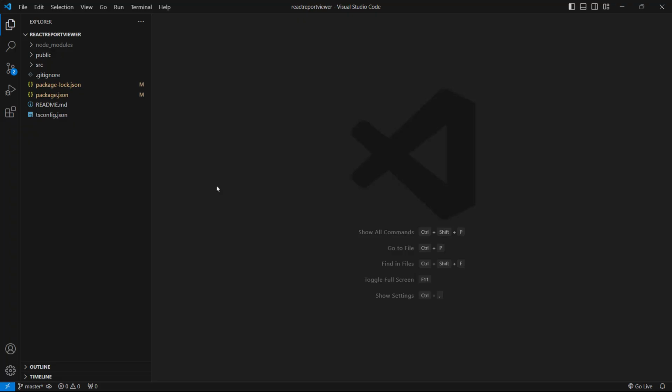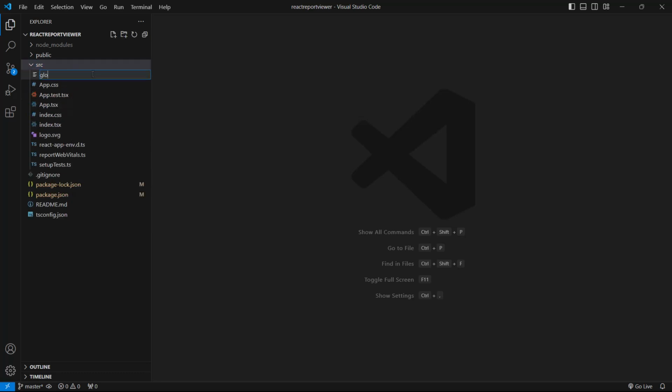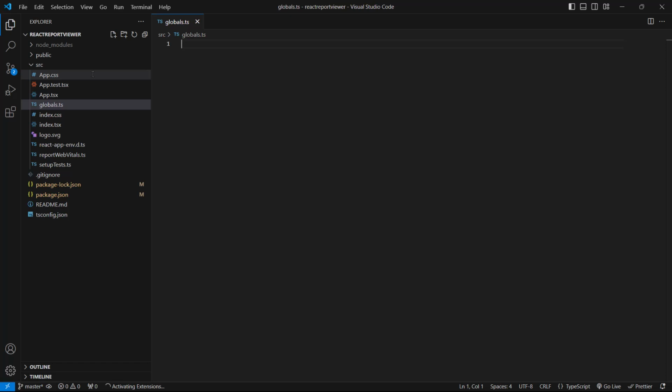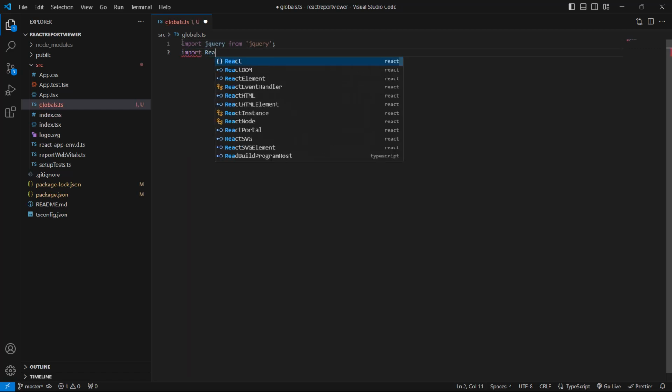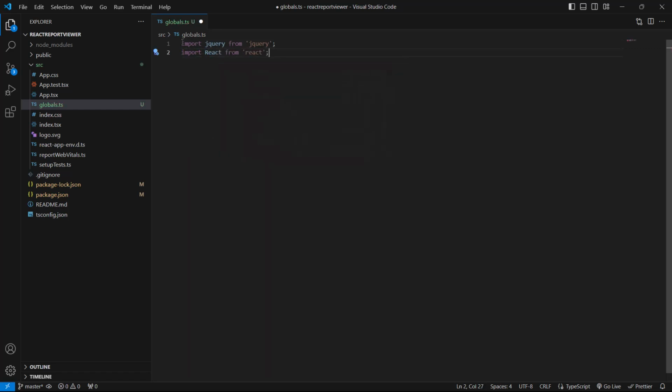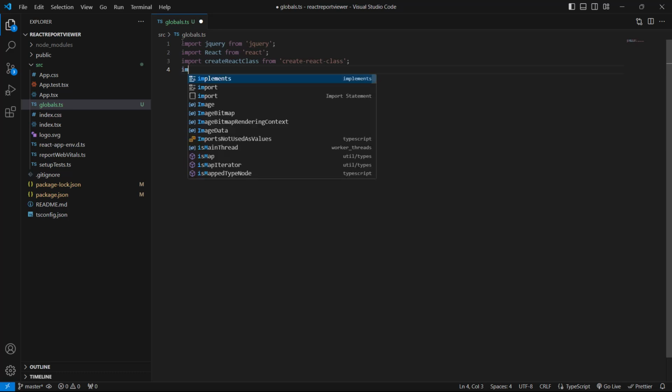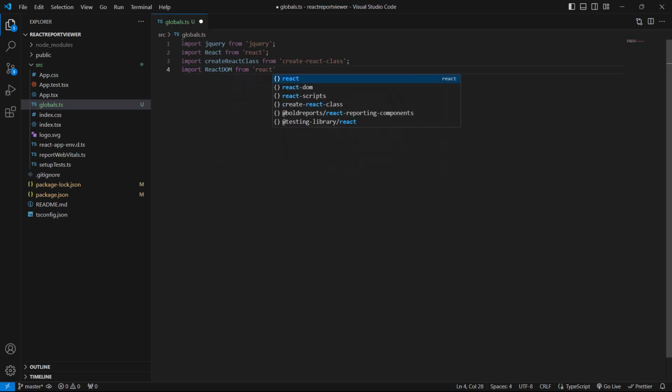I open this application in Visual Studio Code. Bold Reports needs the window.jQuery object to render React components. So, I create a globals.ts file in the src folder and import jQuery. Similarly, I import the React library for building user interfaces, the Create React Class library for defining components with a legacy API, and the React DOM library for rendering those components in the DOM.